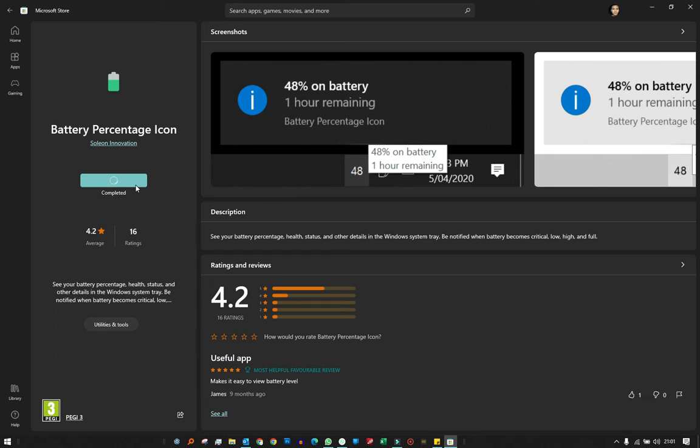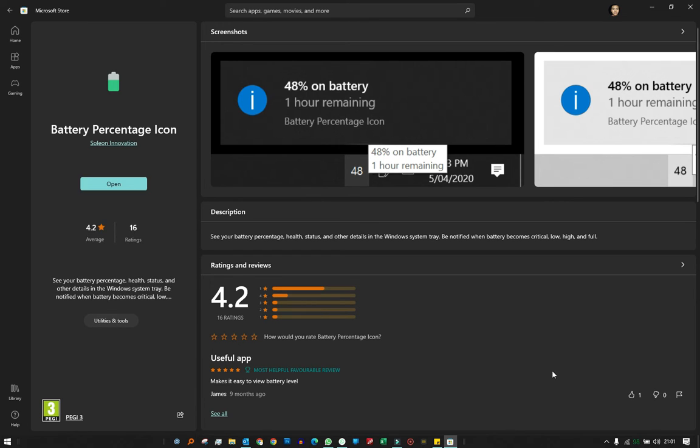And once it's finished, it's completed, you can open it. And once you open it, immediately you're gonna see your battery percentage. Now, sometimes this might actually be in here like that.